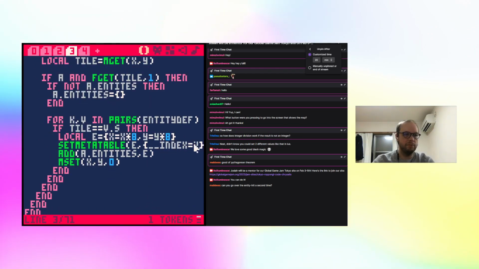So we set the metatable, and we add that object we just created into the entities for that area, and we delete it from the map. That's how we move data from the map into Lua memory so that we can do more with it.